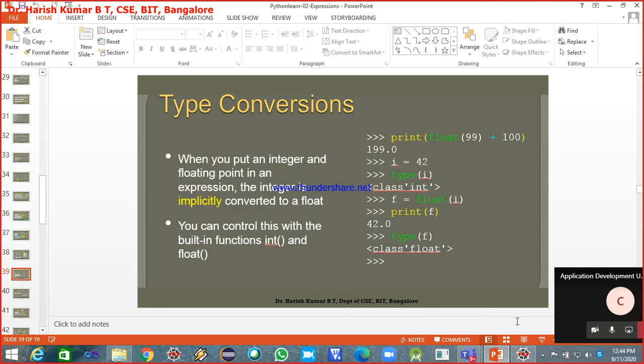And type conversion, this is what we were discussing. When we put an integer and a floating point in an expression, the integer is implicitly converted to float. Here I'm casting one value to float, and the other is an integer. When the addition is performed, the result is implicitly converted into float. In this example, i is equal to 42. I print the type of i, and it says it is of class int.